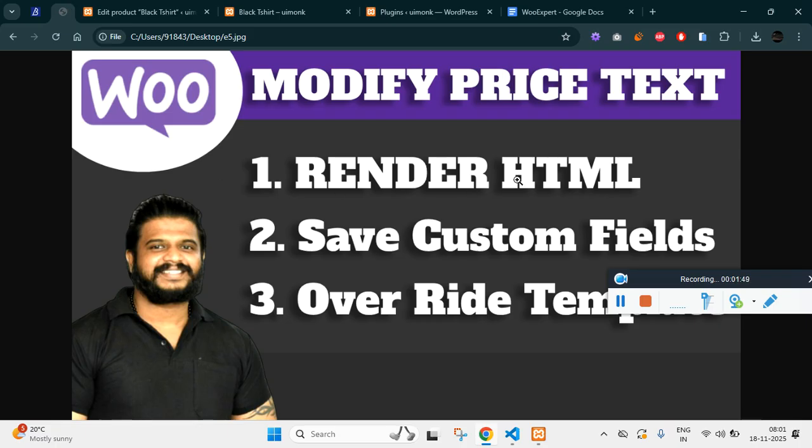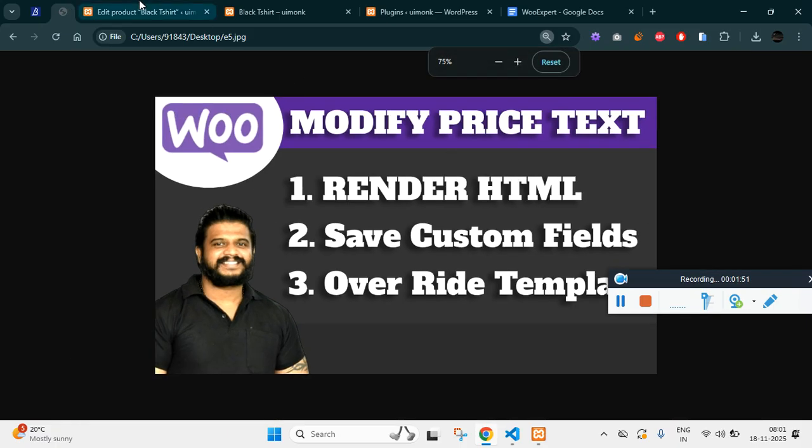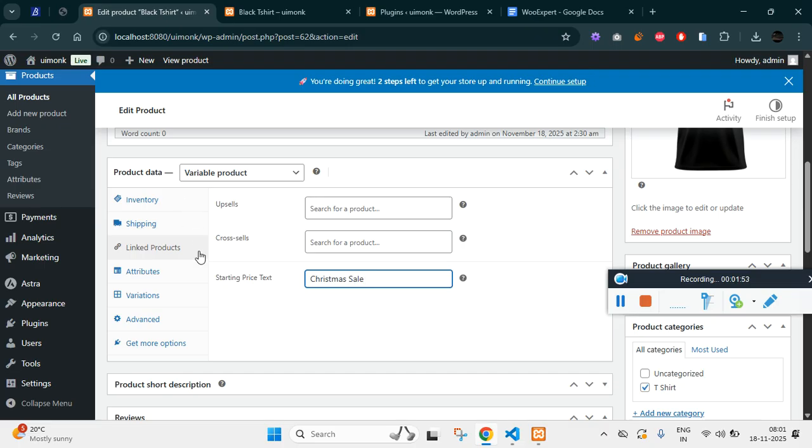Now we are going to see how to render HTML, as we already know how to place our HTML in this tab. Previously we were using a simple product, now we are using a variable product. Now you see I am in a tab called linked product. Once I click on it, you will have this HTML. We'll see how to render this HTML with a WordPress function.